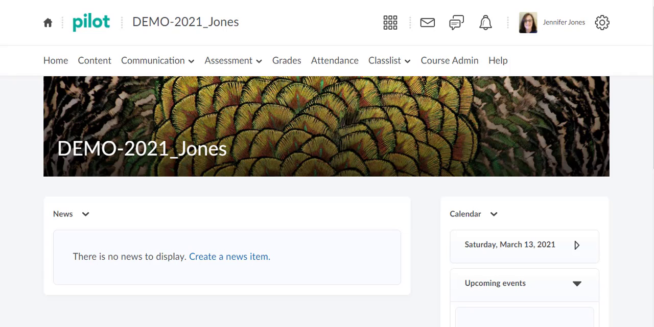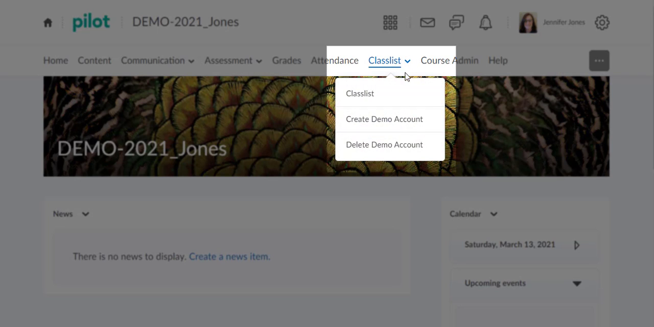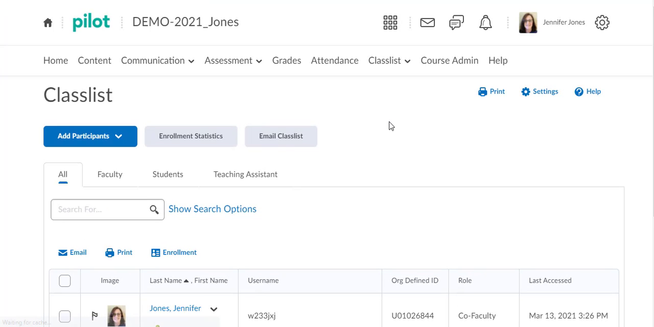To conduct a quality check of your course, you should use a demo student account to view content from your learner's perspective. To create a demo account in D2L, select Class List from the navigation bar, then click Create Demo Account from the drop-down menu. The system auto-generates a demo student account and adds it to your class list.